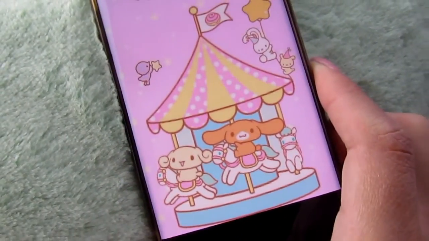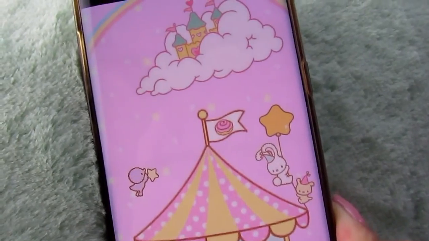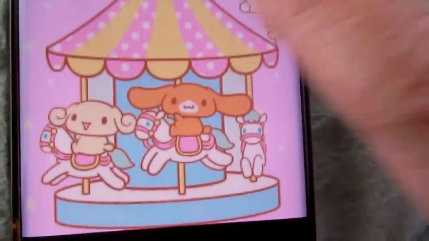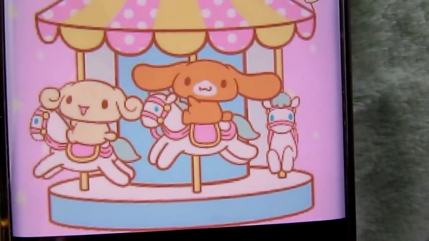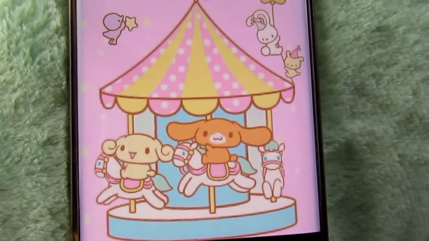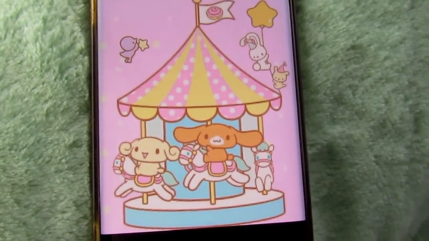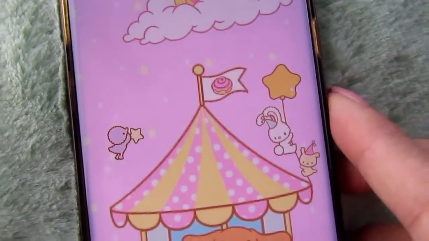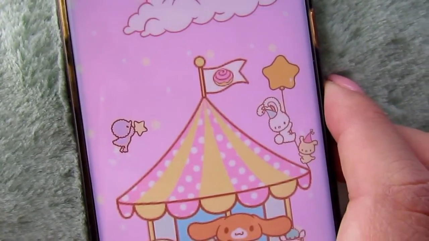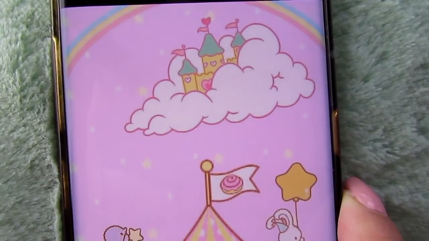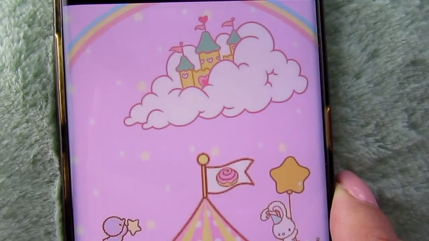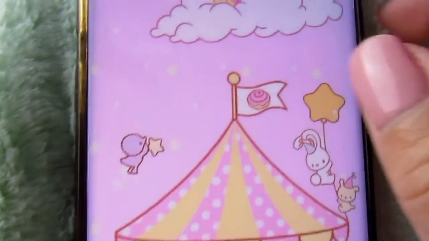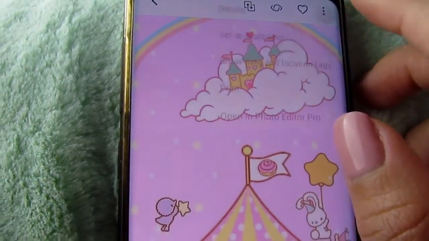Now for this second theme, this is how the wallpaper image looks like. Oh my gosh, this can't get any more perfect. I stinking love this. So this is a cinnamon roll BFF picture again with both of the cinnamon roll characters on a carousel, and there's little animals, a bunny, a bird, on top of the carousel, and there you can see a cloud with a castle, and it's super pink pastel color, and at the very top there's also a rainbow.